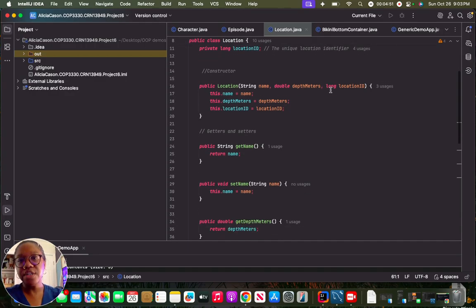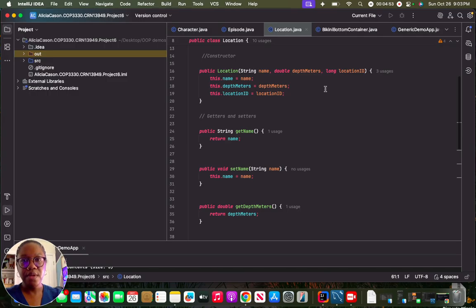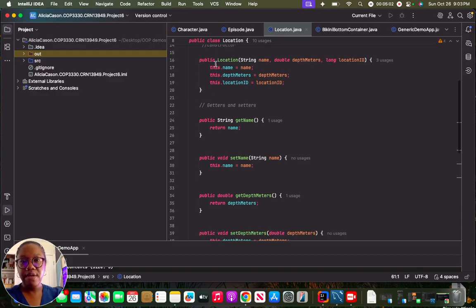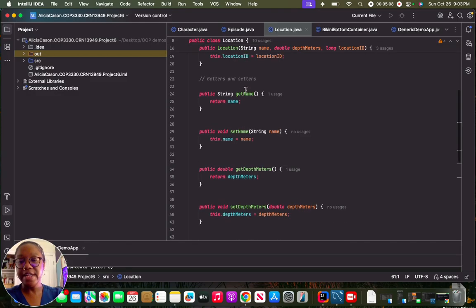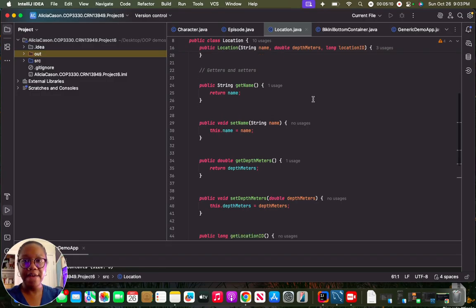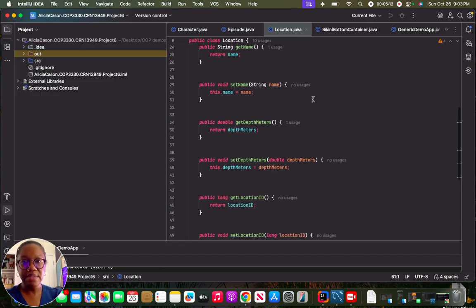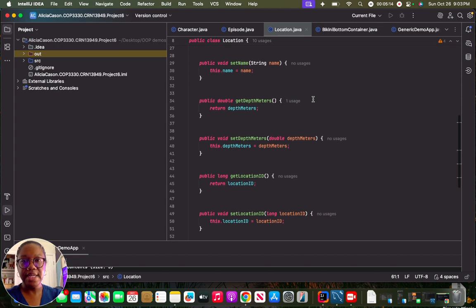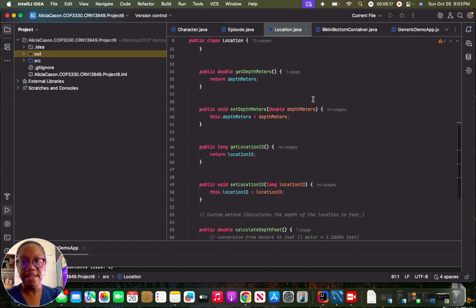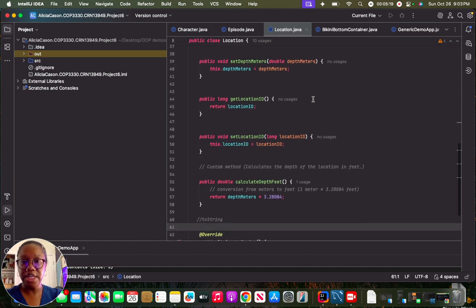Alright, so for our constructor, we're going to put in our arguments the name, depthInMeters, and locationId. All right, so we have this.name, this.depthInMeters, and this.locationId. For our getters and our setters, we have getName, setName, getDepthInMeters, setDepthInMeters, getLocationId, setLocationId.